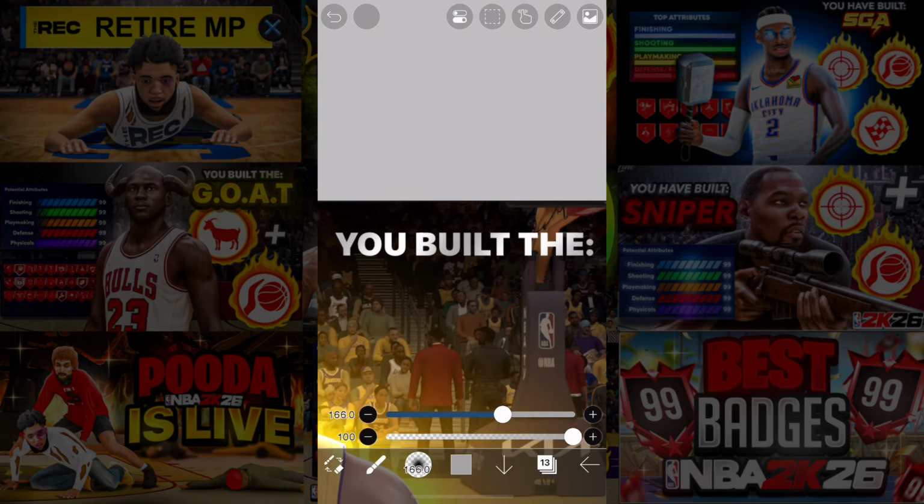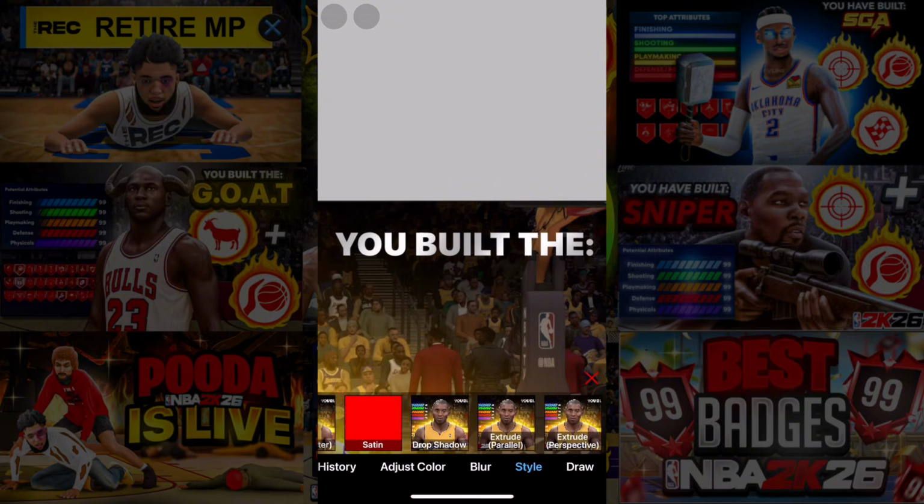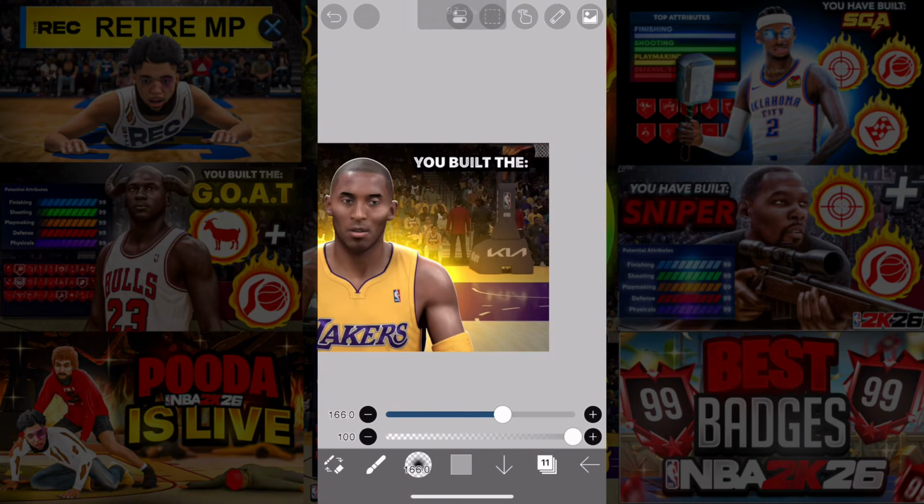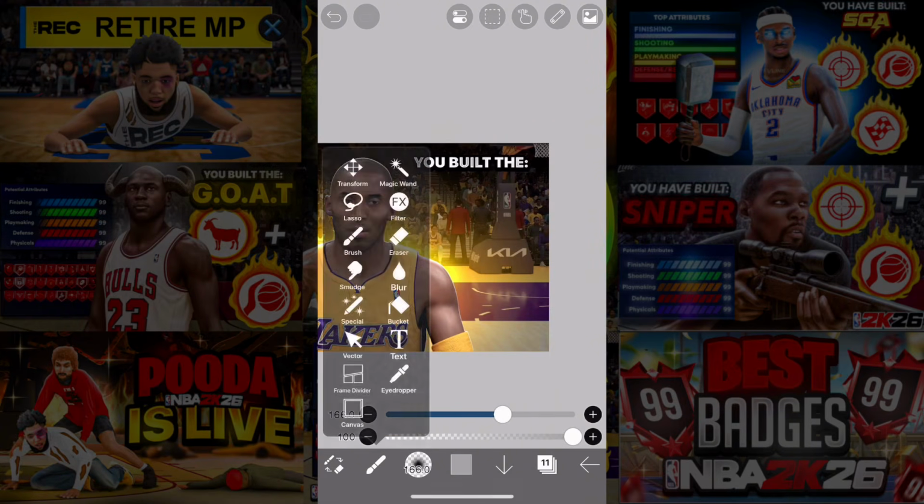Next thing we want to do is go back to our effects filter. So we'll press on our brush, effects. We'll go over to style. So now we want to add another text, and this is going to be our main subject's name. So if you're doing Shai Gilgeous-Alexander, you can put something like SGA. For this instance, since we're using Kobe, you know we got to put the Mamba. So we'll go ahead and type the Mamba.